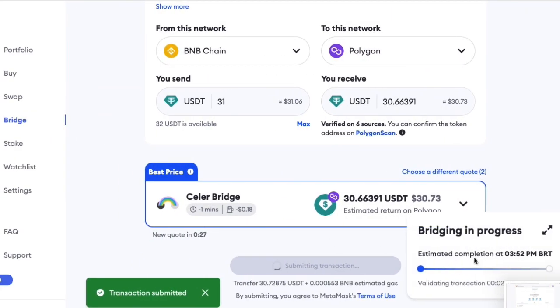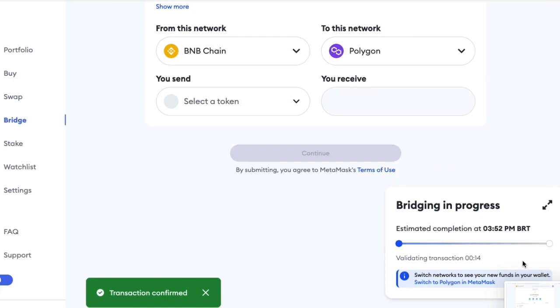And now here on the bottom of the page, we can see it's going to take more or less around 4 minutes to receive our transaction. So we are going to wait a little bit. And soon we are going to show you the money already on the Polygon wallet.